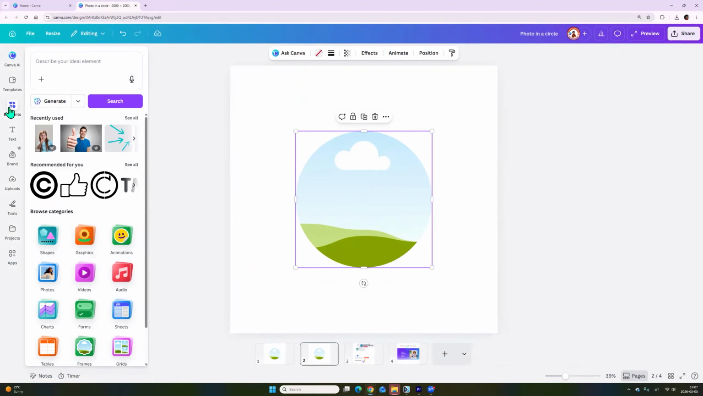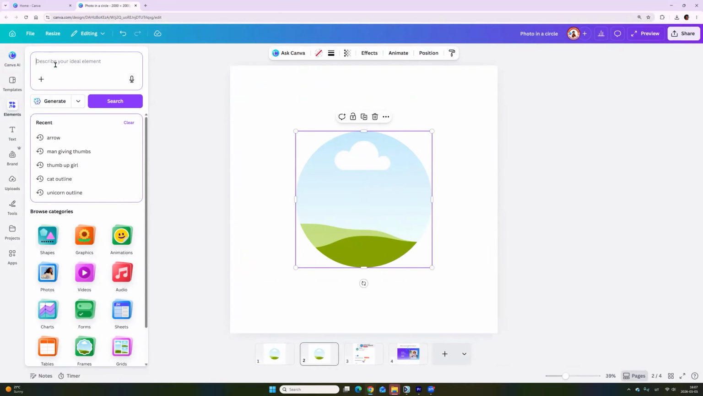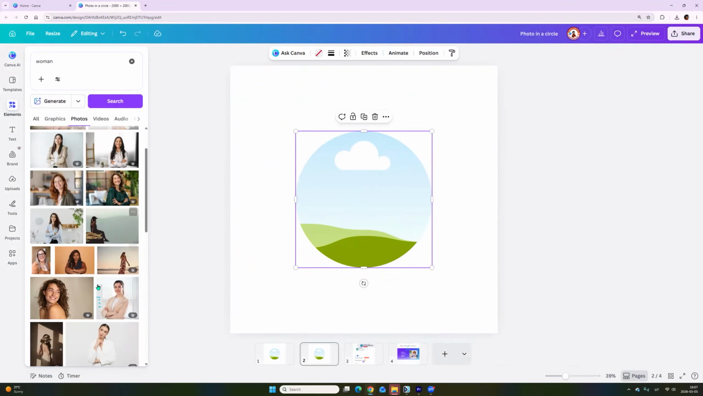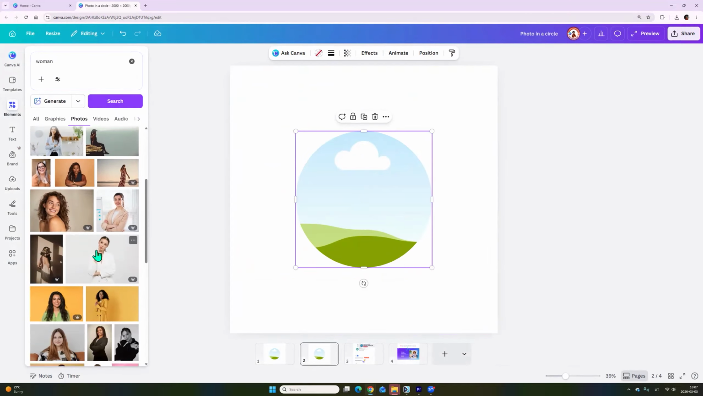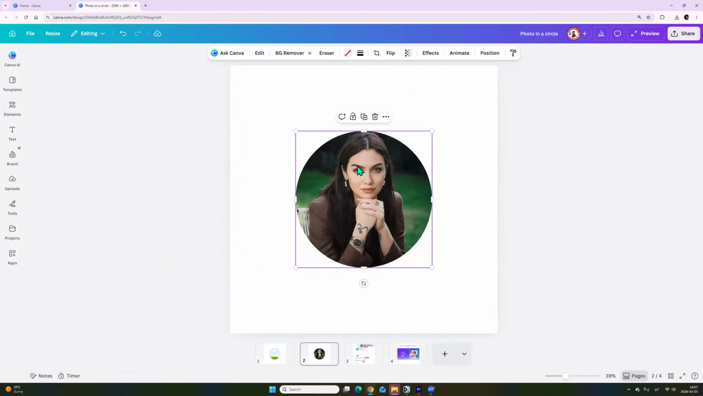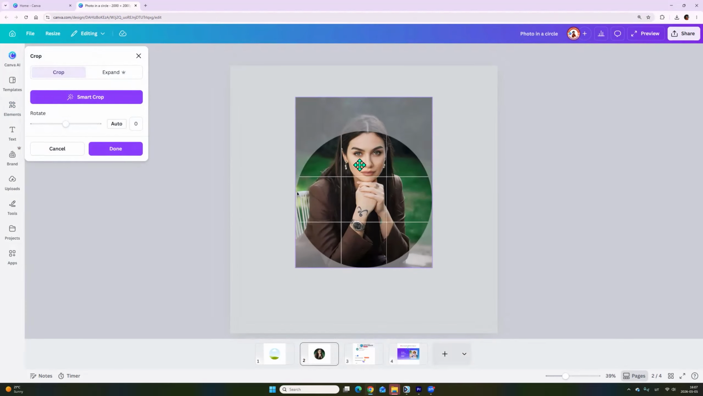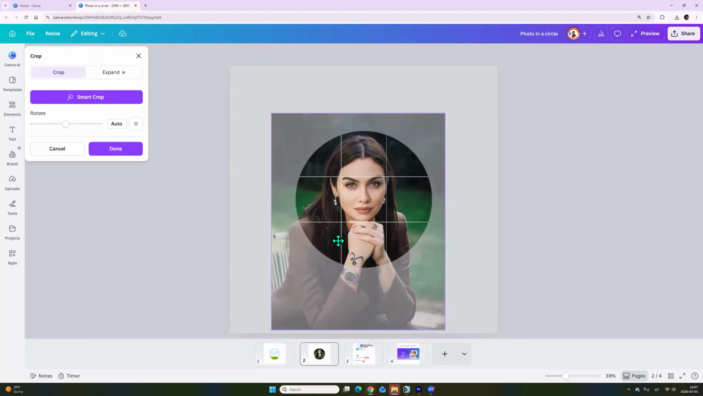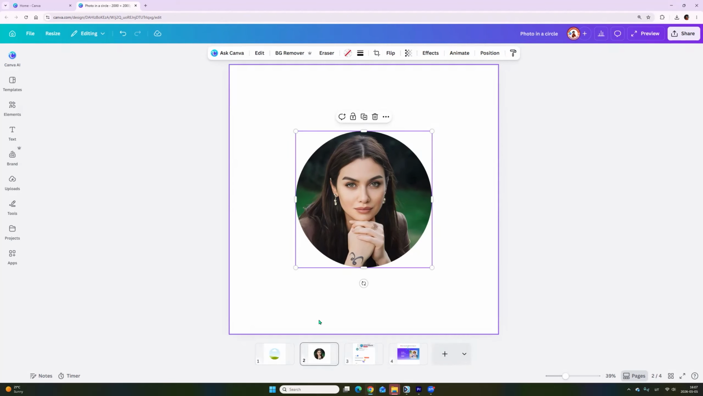Now you can go to the elements and you can enter, for example, woman or man, choose photos, and you can choose any photo you want. Just take the photo and drag it into the circle. Double click, and you can adjust position. You can resize the photo and adjust position. And when it suits us, click Done or click just near the design.